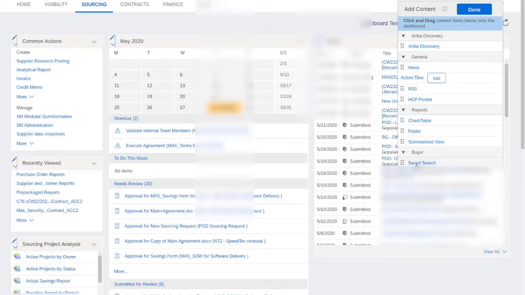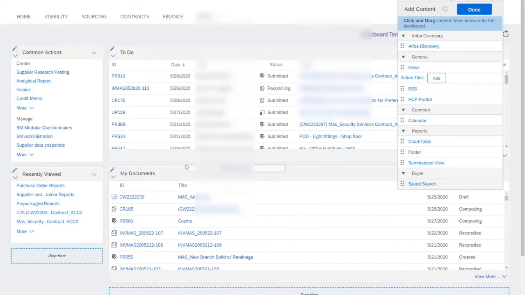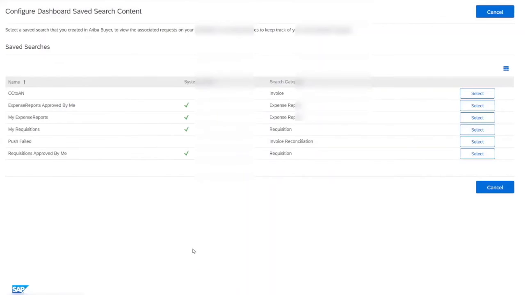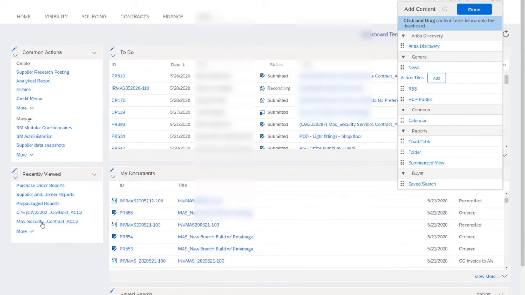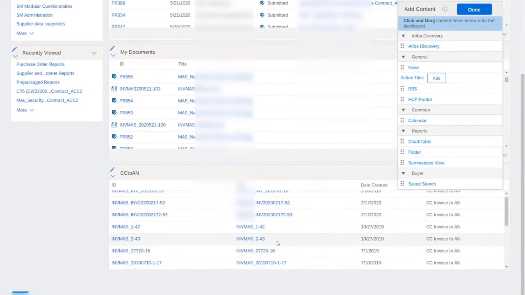You can also do saved searches. So I know some buyers will actually run saved searches. So if I go over to the procurement tab, there are saved searches for things like maybe there's a saved search for orders in CC to AN status or whatever it is. And so in this case, it's CC to AN on the invoicing side, so that'd go on the invoice tab. But you can publish saved searches here as well. That'll show you invoices that are in the CC to AN, which might be something that people need to action.